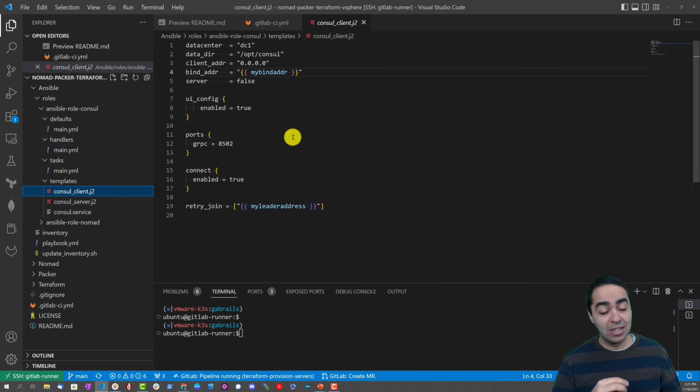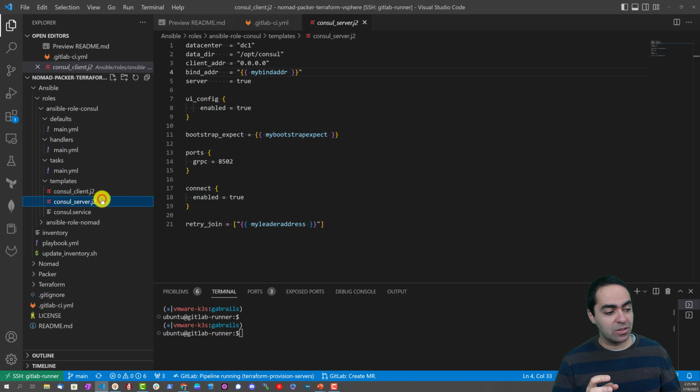So this is the console configuration file, and I'm putting in the bind address as a variable, and also the retry rejoin to allow the different clients and servers to join the cluster. So that's the client and this is the server. Also bootstrap expect, depending on how many servers, we'll expect 1 or expect 3 or what have you.